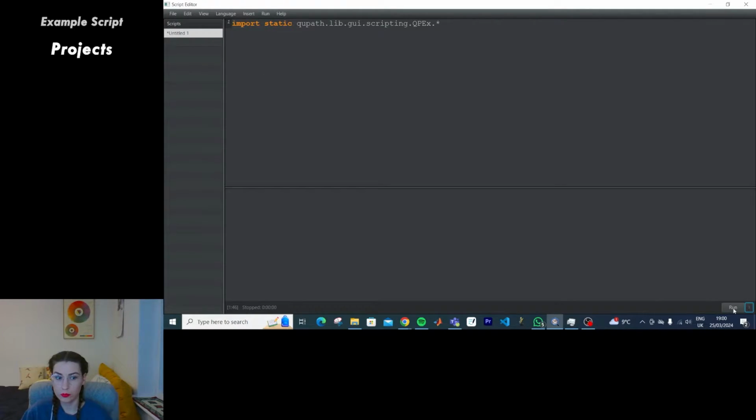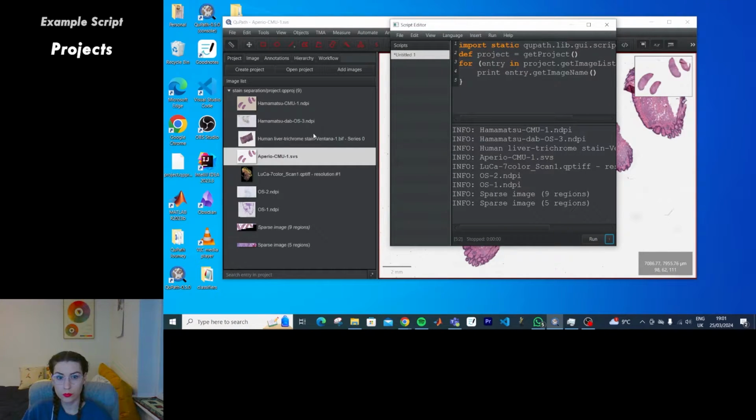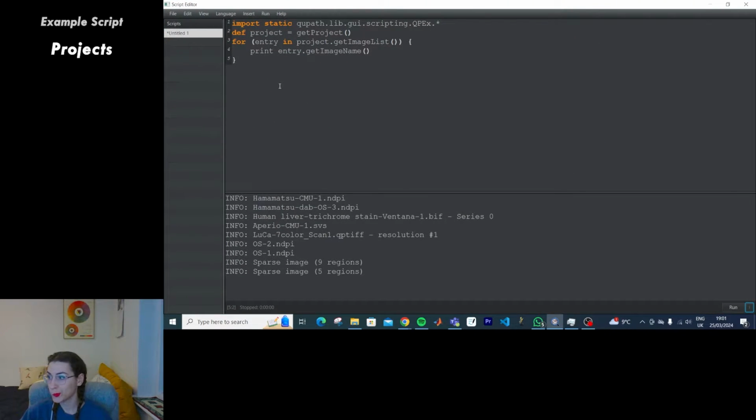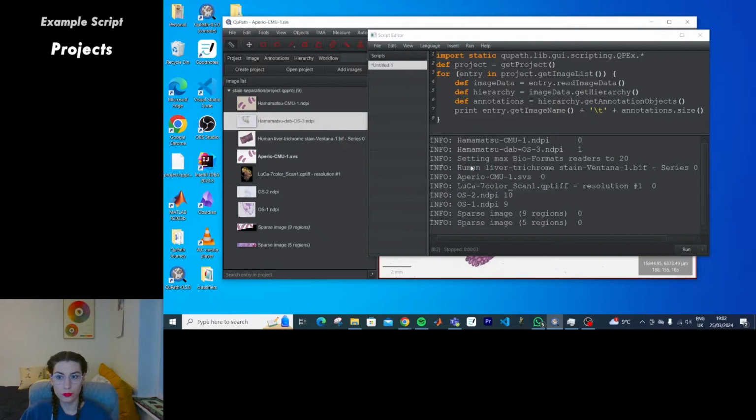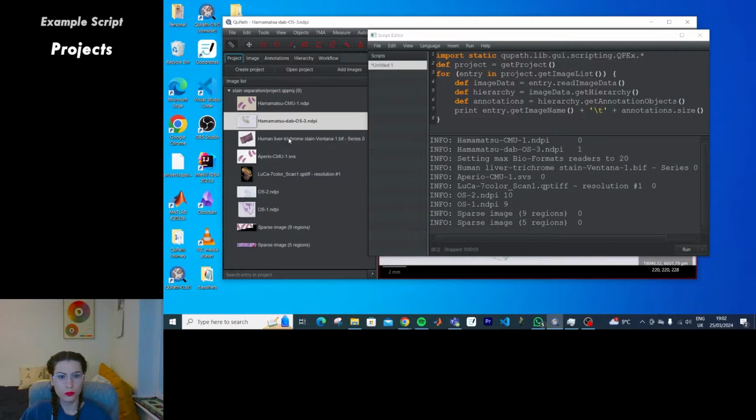The next thing I did was move on to the projects script examples. So here I am doing the first one, which is getting the image name for each of the entries in the project, and you can see here I'm getting the name, the regions, trying different options to see what information I can get. And you see me here that I'm checking that the regions match, the number of regions that I'm getting in the script editor.